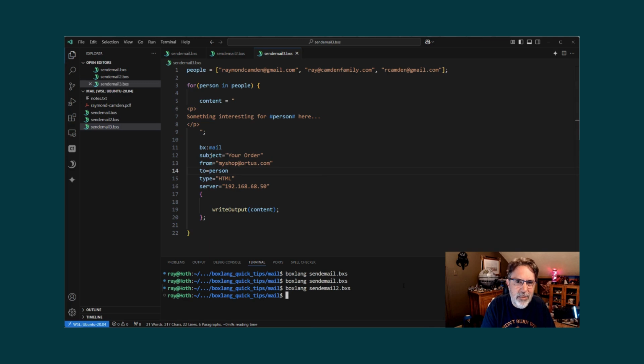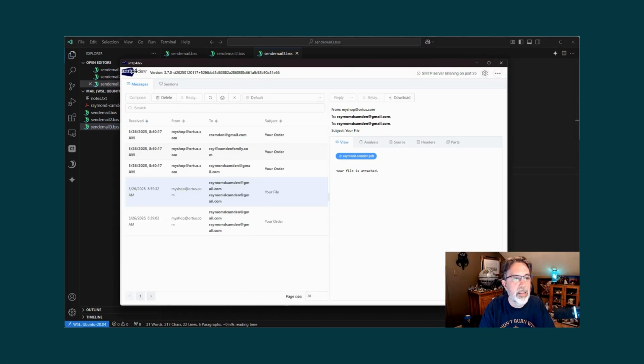And in this case, mass email, it's sending 3. But you get the idea. So if we run this, we should get 3 different emails. And if we go back into our little program here, we can see they all 3 went out.